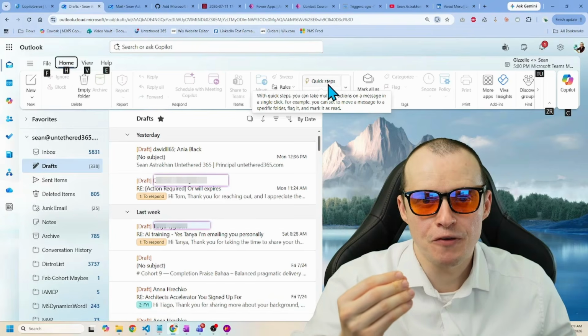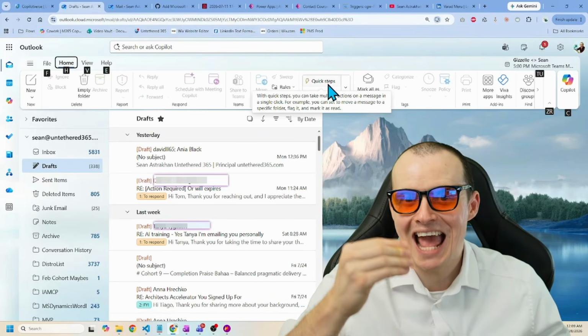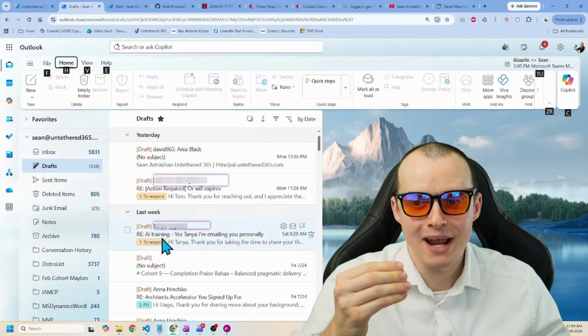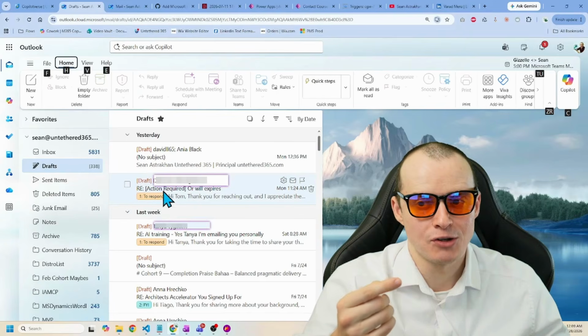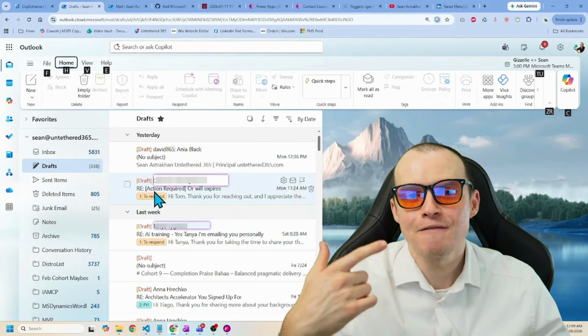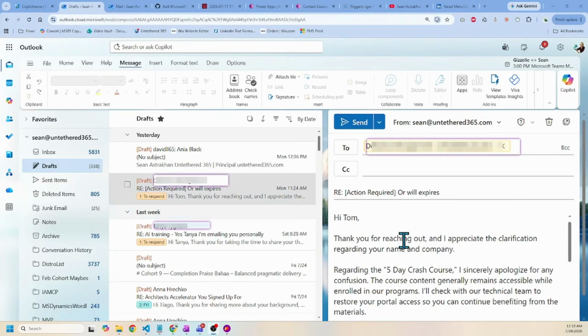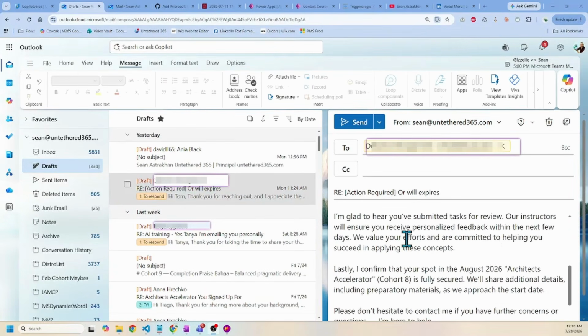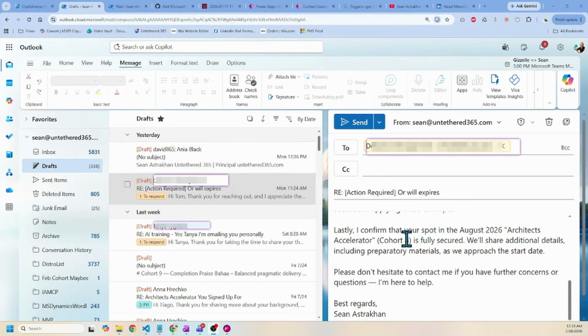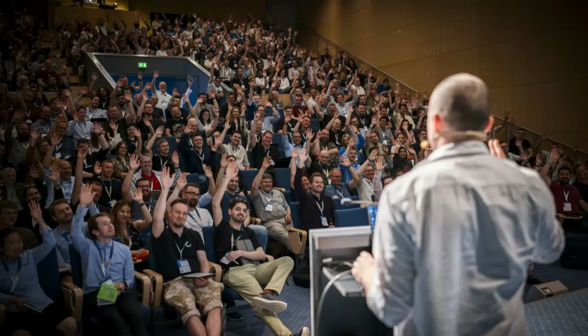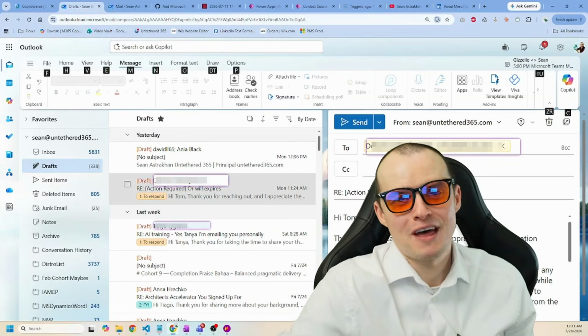Because Azure Functions can be serverless agents, which means right here I have a bunch of draft emails. I did not make these. I have an agent writing emails for me. This email right here was drafted based on instructions I gave. When I presented this at the European Power Platform Conference, people went nuts. Look out for that video coming soon.